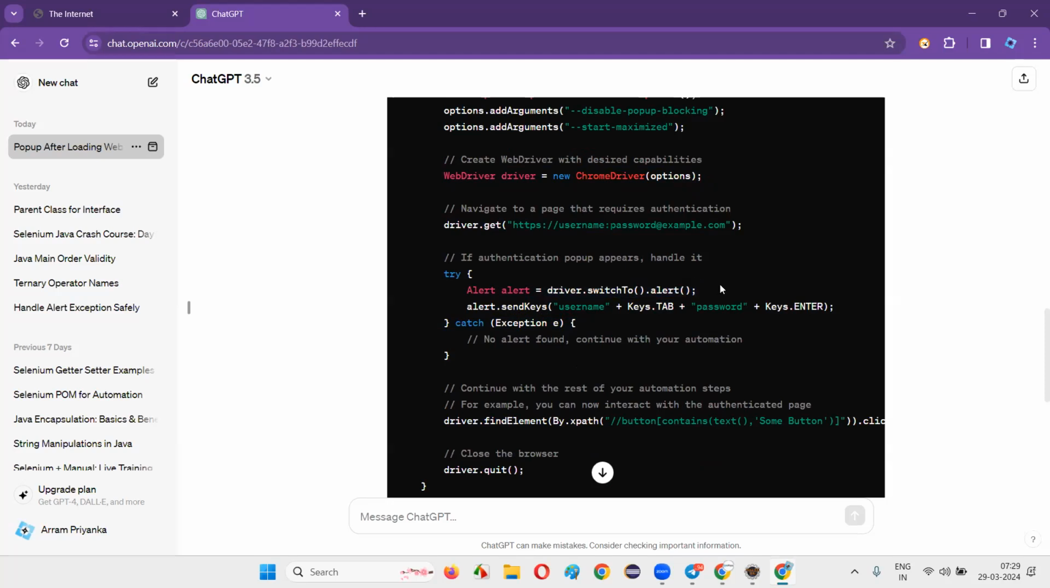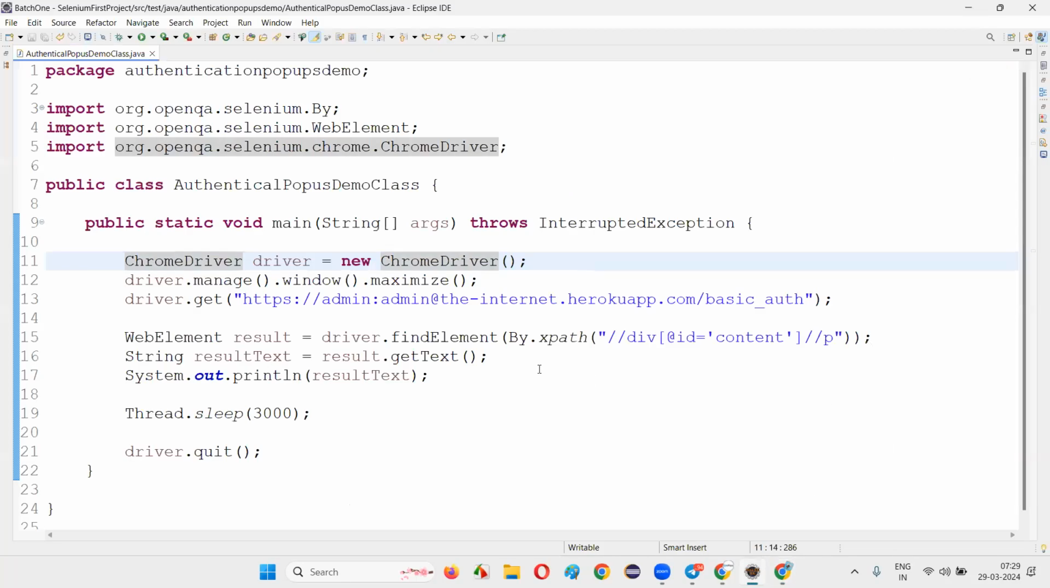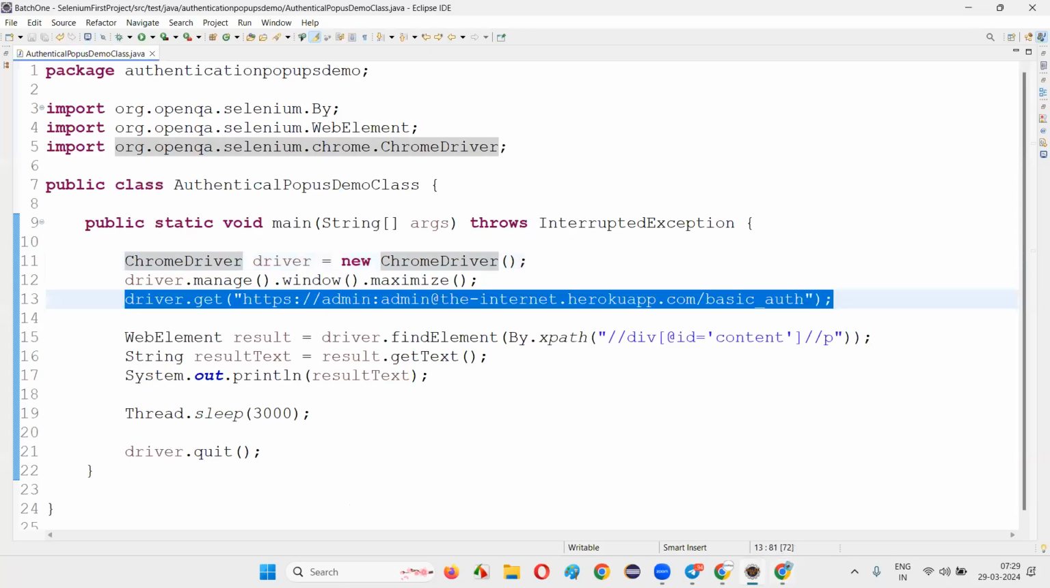Driver.switchTo().alert(), they are saying actually. Driver.switchTo().alert(). Alert.sendKeys(username + Keys.TAB). Let's try to use this for handling this authentication pop-up. Let's try another methodology, guys, rather than giving that in the URL. Let's try to give that using alert.